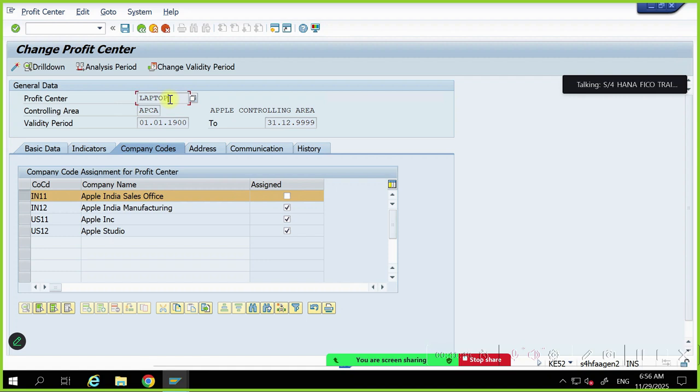I'm asking because this is how business will ask. Business will tell, hey Sudeep, I don't want this profit center for this company code. Then what will you tell? No, no, you keep it because you may get a problem in this area. Okay, if you don't want it, no problem, it will not harm anywhere. What will you suggest? What will you do here?